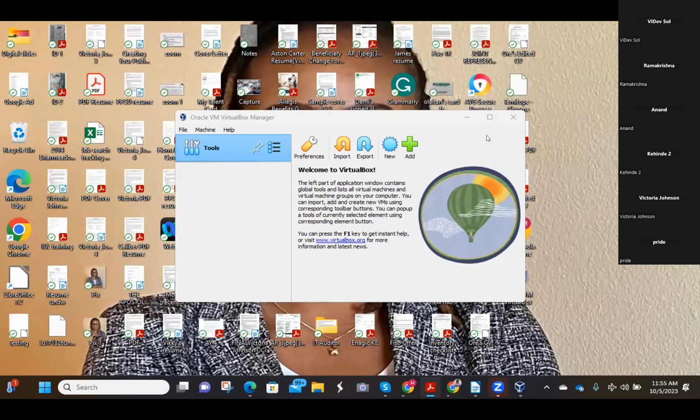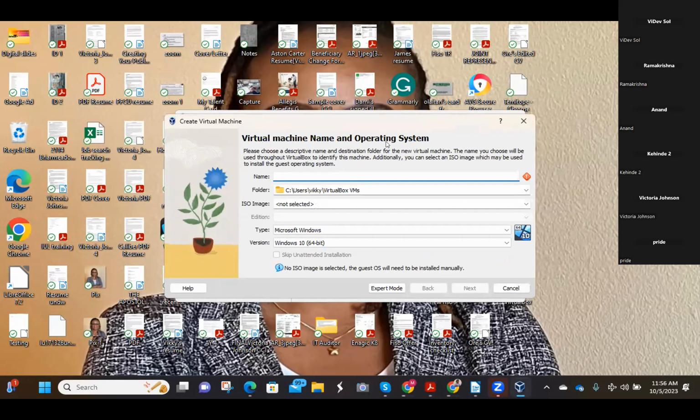Yeah, you see, so this is the Oracle VirtualBox. Oracle VirtualBox is installed. So if you want to install a new OS, or virtual machine, on your VirtualBox, click on New. Give the name CentOS 7. Next.